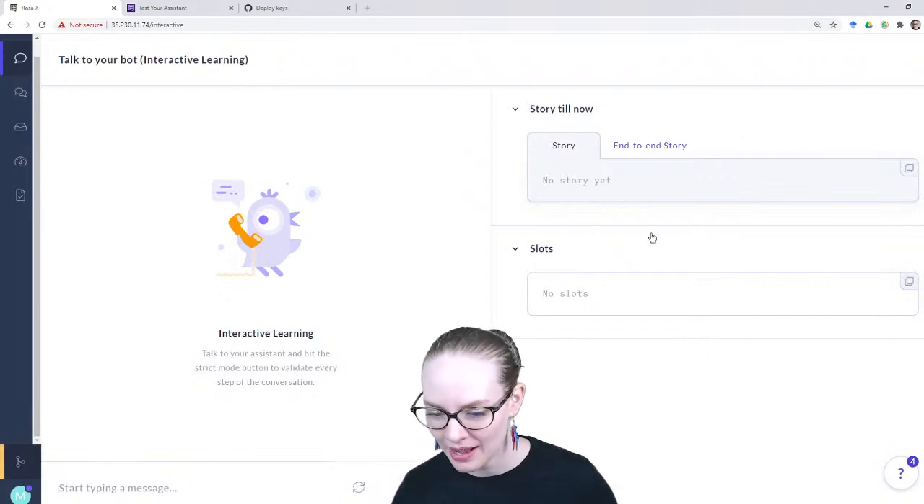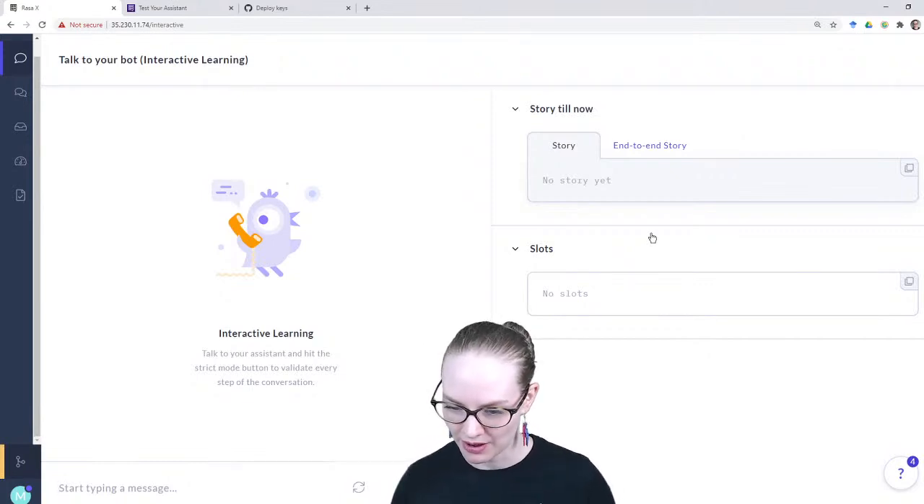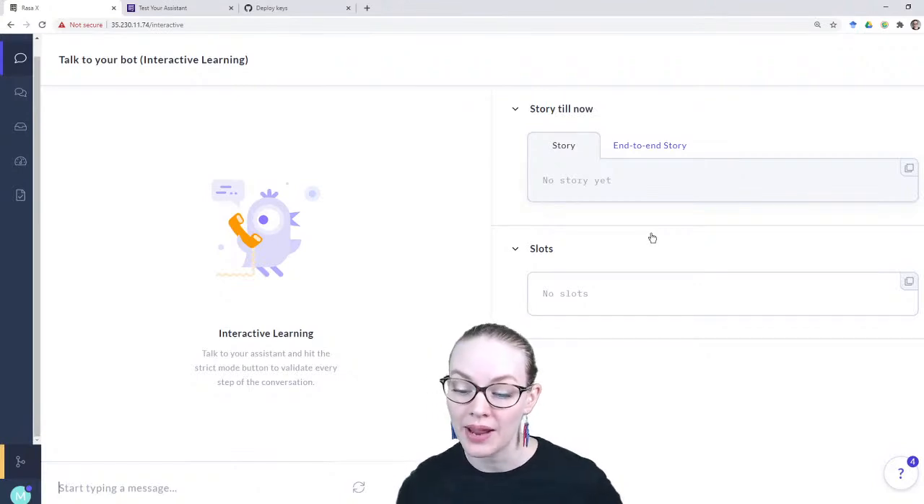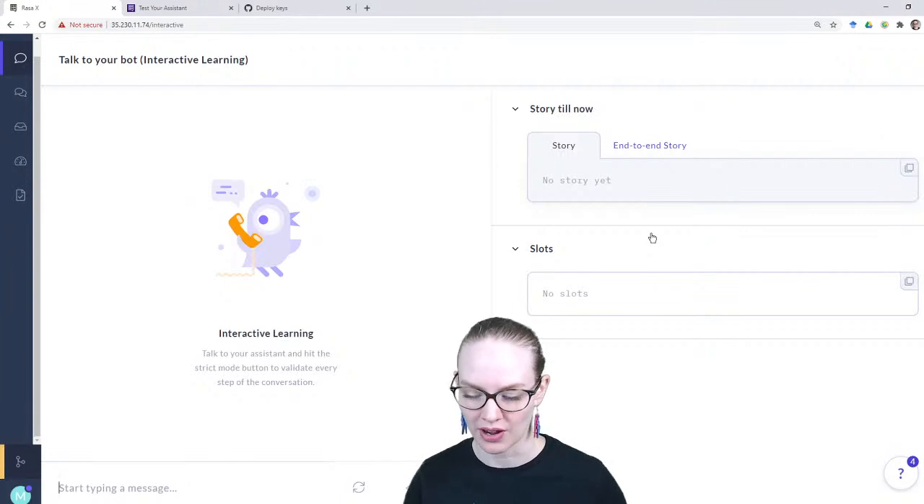Questions. Oh, wow. Evan says, can we connect a Rasa project without having a word vector in the NLU configuration? Oh, sorry. Can we connect to a Rasa project having a word vector in the NLU configuration?